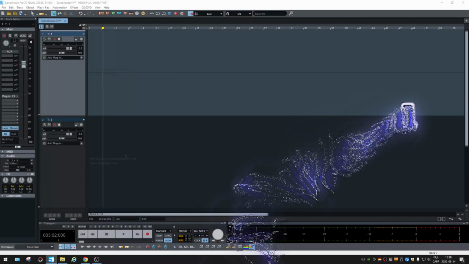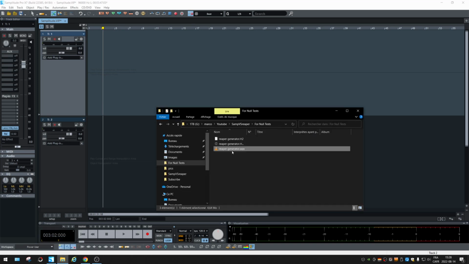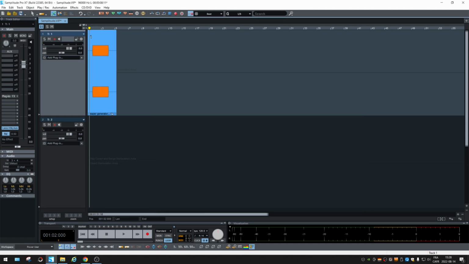All right, let's do the null test. We're going to use a file generated by Reaper. We're going to use the same file, the origin, to be sure that they are identical. So we're going to load it and I can play.